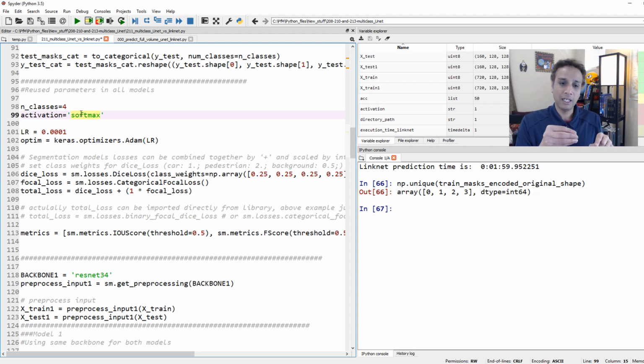If my class number 2 has a probability of 0.6, and everything else is below 0.6, then for this pixel I'm going to assign class number 2. Again, basics, but you never know what's important. So activation is softmax.